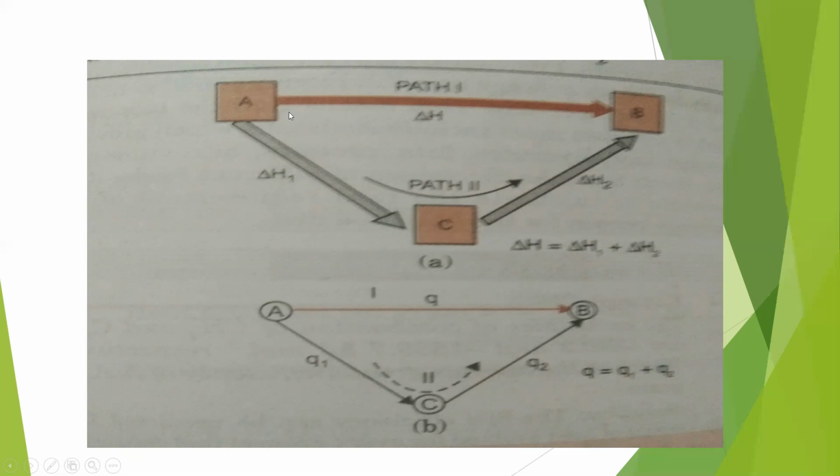It means if from A to B the enthalpy is delta H, and from A to C the enthalpy is delta H1, and from C to B the enthalpy change is delta H2, then the total enthalpy change of the reaction, delta H, will be delta H1 plus delta H2. So delta H will remain the same whether you go directly from A to B or choose another path from A to C and then C to B.